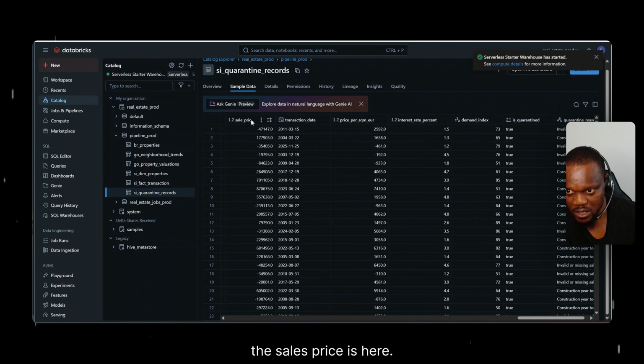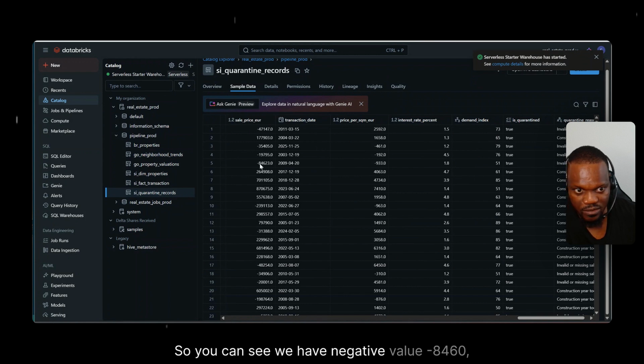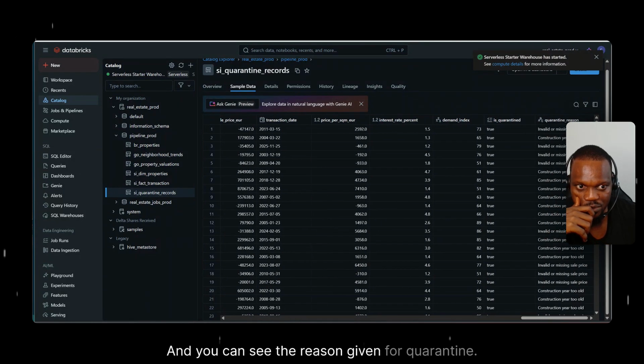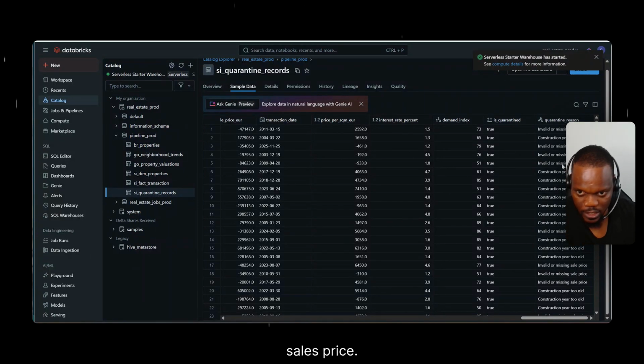The sales price is here. So you can see we have a negative value, minus 84,623 euros for the sales price, which is not right. So this is a bad record. And you can see the reason given for quarantining it. So it's invalid or missing sales price.